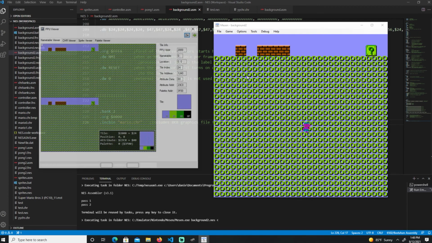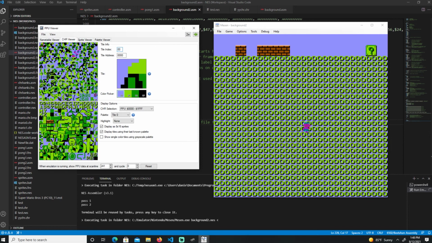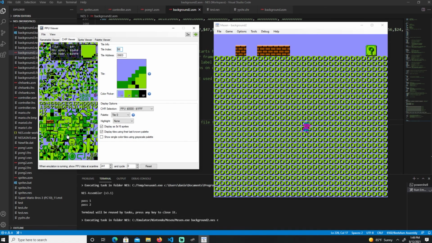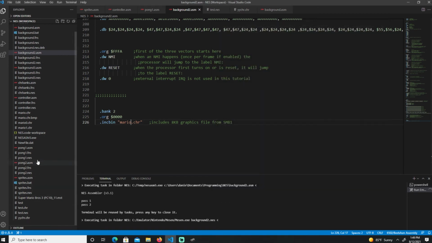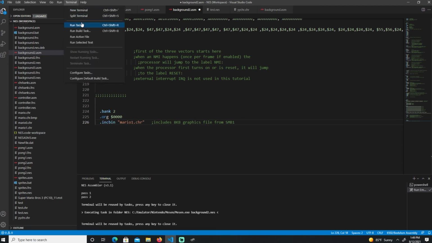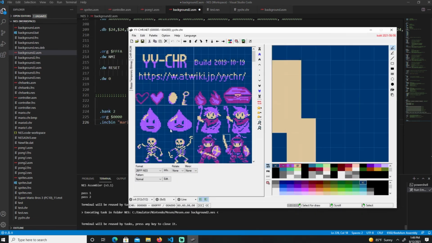If I go under the PPU viewer, or character viewer, which is what our YY-CHR is going to change, it's going to just change this for all this thing over here. And I can easily do that because I already have another Mario here. I have Mario 1. Where is it? Mario 1 dot char, extension dot char, but it doesn't really matter. All this file is binary code, so regardless what name or extension you use, just make sure it's binary code, which the YY-CHR editor does for us.